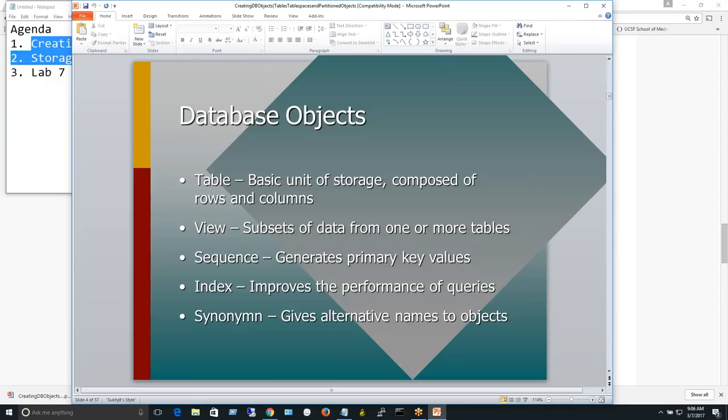And then we have synonyms, which is like giving an alias. Like my real name is Sukhjeet, but I also use the word Bob. That's basically like a synonym. It gives an alternative name to an object. And in a database, synonym usage is pretty common to make the accessibility of the objects easier.